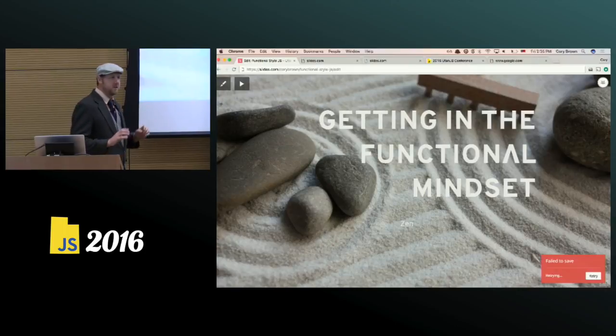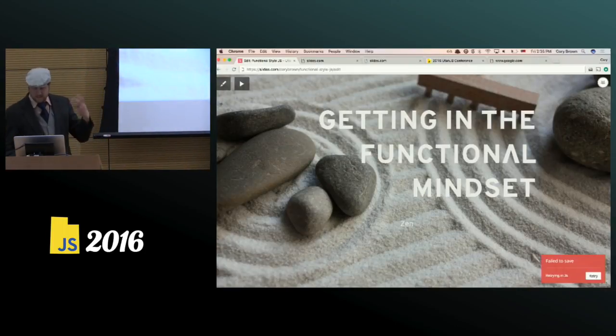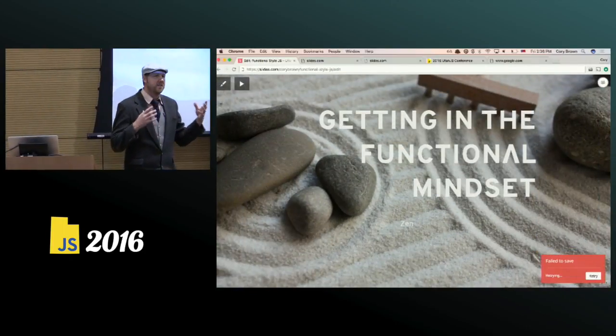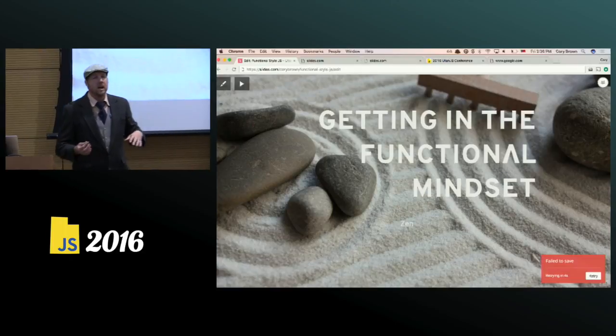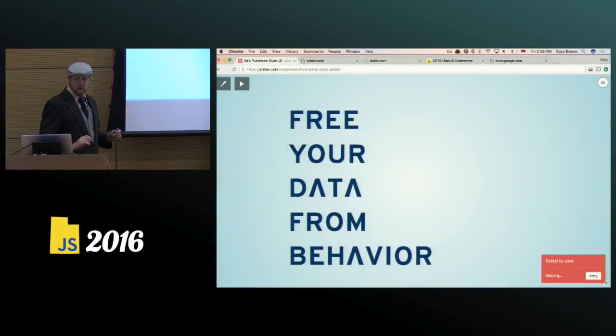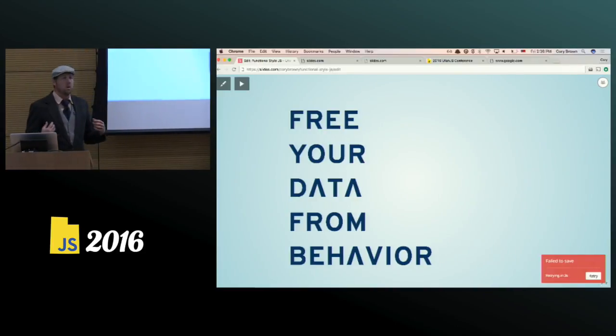So first off, let's get into the functional mindset and what it means to think functionally, because that's really the crux of it. If you can start thinking in these concepts, these patterns will come quite naturally to you. I'm going to be basing this largely on my experience. One of the things I had to do in getting into this mindset is get out of the OOP mindset. And to do that, one of the concepts is to free your data from behavior.